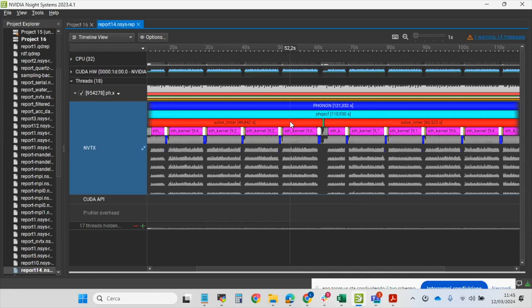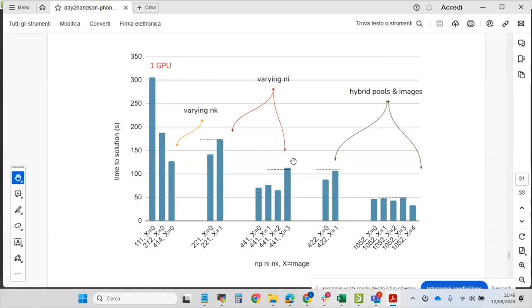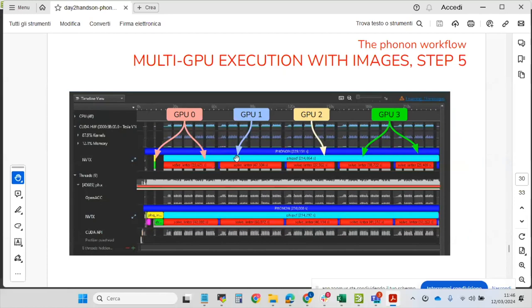So the difference between the two is the kind of calculation that I'm distributing among devices. With pools, I'm distributing calculations on different K points. With images, I'm distributing calculations on different irreducible representations. I think I have a picture of that that clarifies this in the slide. Let me anticipate this. If you use images, basically each GPU will compute one or more of these irreducible representations. This is the next step.